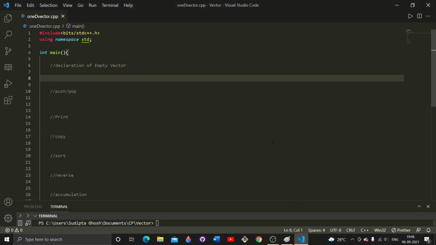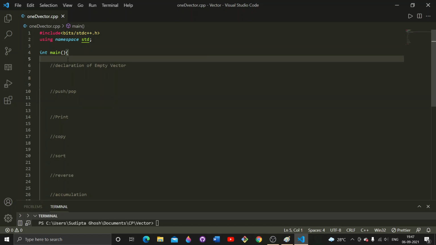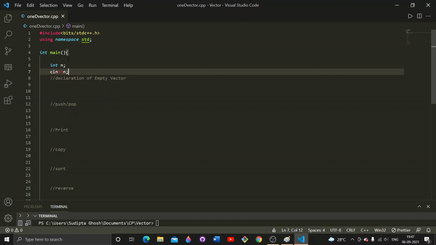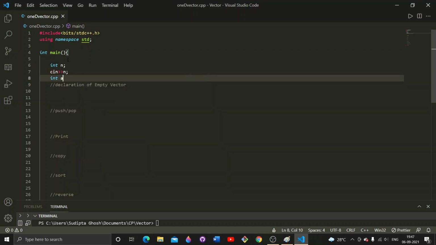So hello everyone, today I will discuss vectors. So let's get started. So what is vector? Vector is a dynamic array where at first we don't have to give the size. Like in the array, what we did in the array, we first declare the size, take the size, and then initialize the array of that given size.